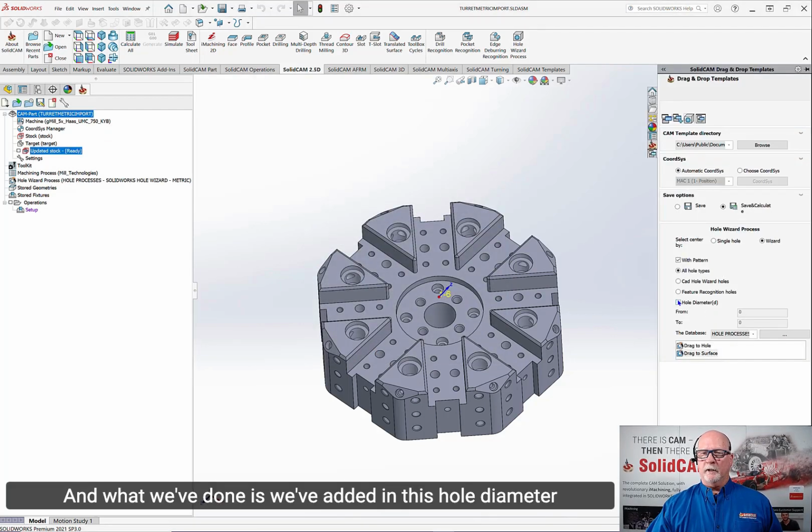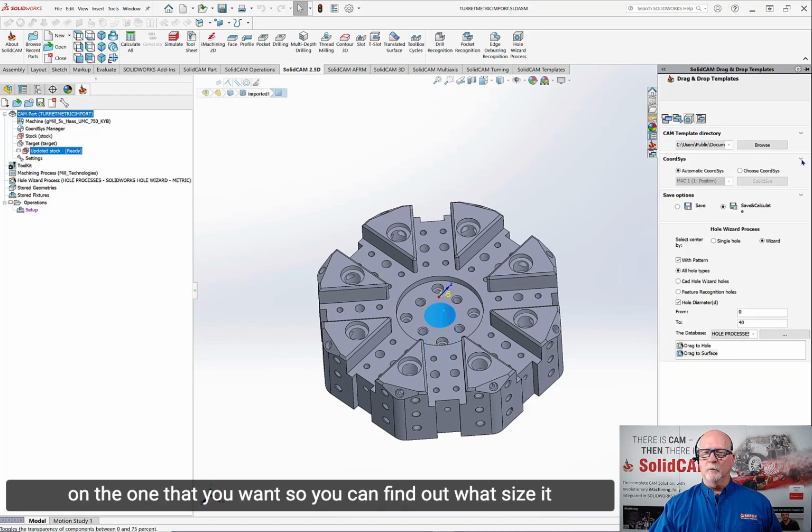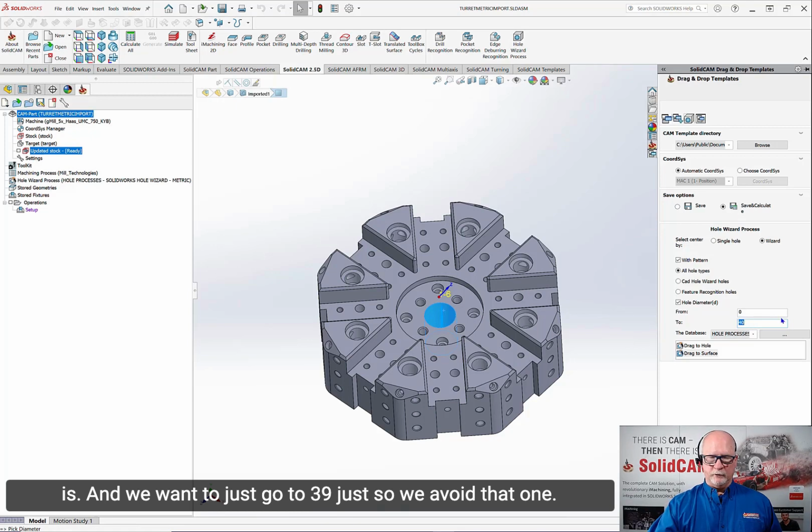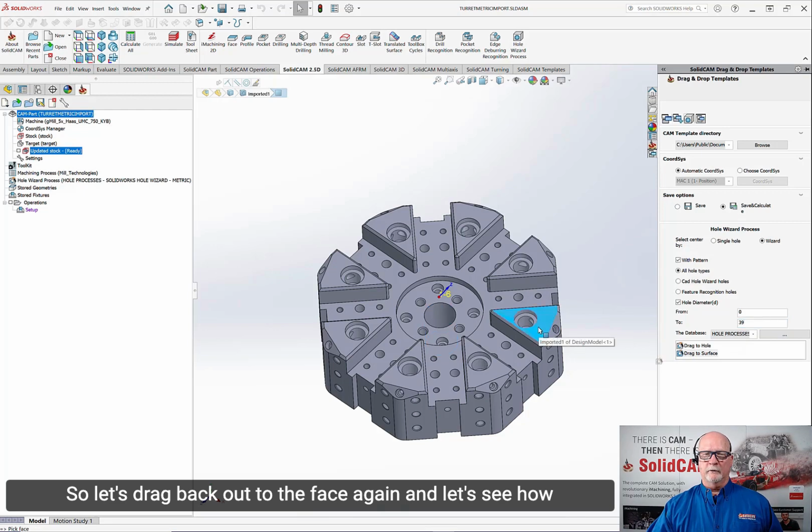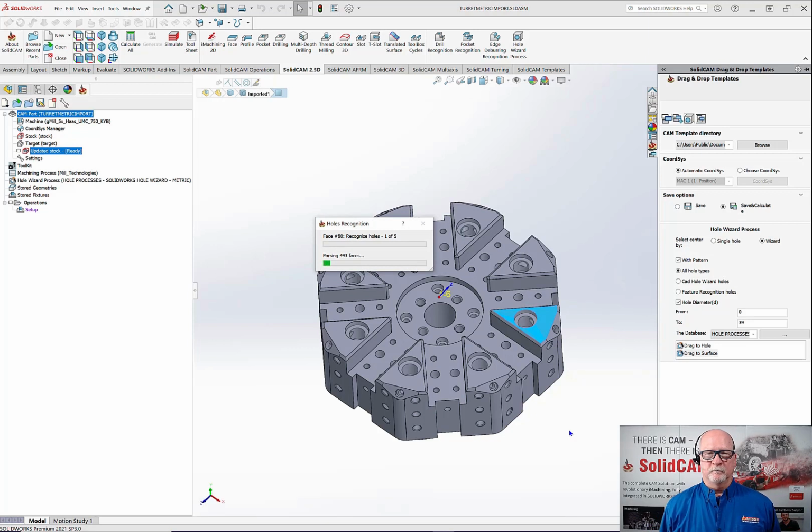And what we've done is we've added in this hole diameter filter here. You can even click in this box and then come out and click on the one that you want so you can find out what size it is. And we want to just go to 39 just so we know we avoid that one. Okay? So let's drag back out to this face again and let's see how the system handles this.